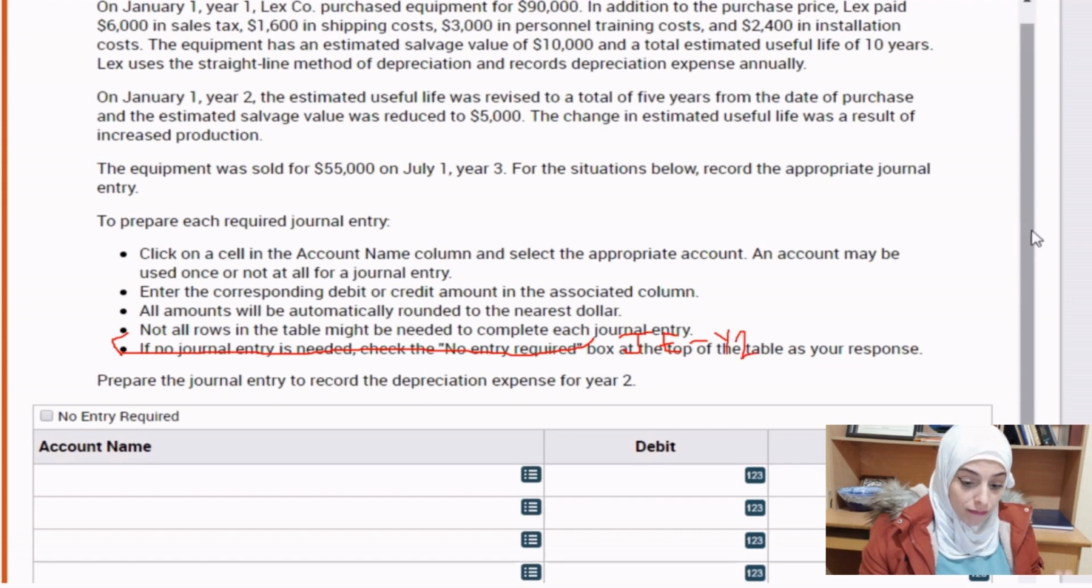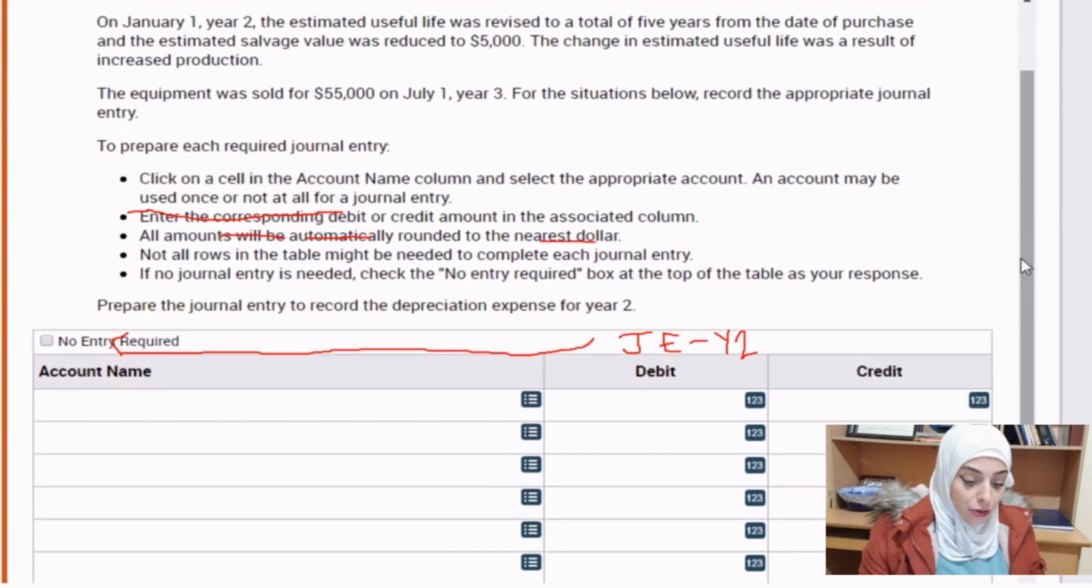Now, as you see here in the instructions, you should also read the instructions very carefully. They're telling us here to prepare a journal entry. To prepare each required journal entry, click on a cell in the account name column and select the appropriate account. An account may be used once or not at all for a journal entry. So here's the journal entries.